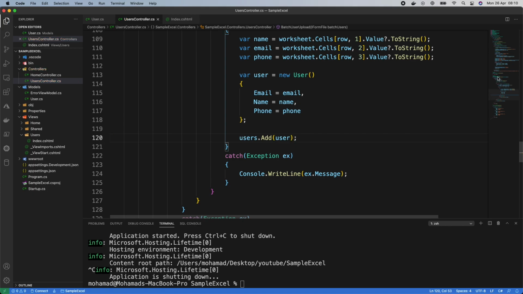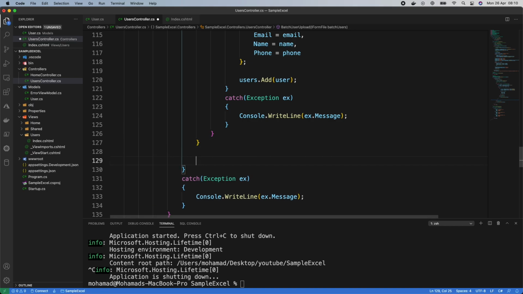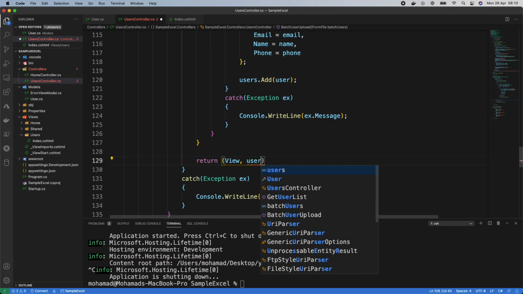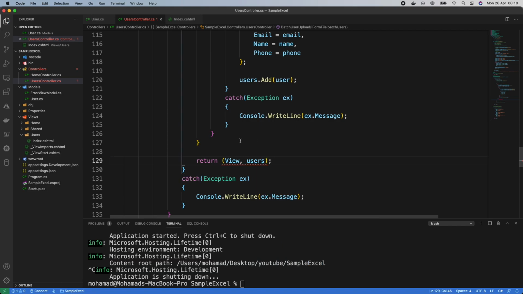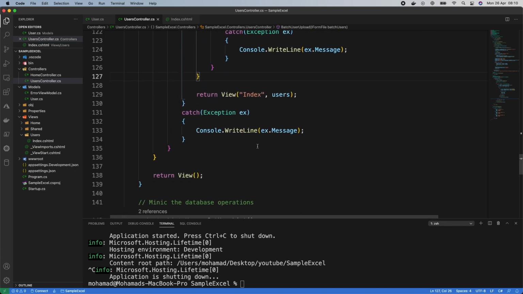Perfect. So once we have done that, all we need to do right now is utilize the index view. So we're going to put return View, and basically we're just going to pass the user list, because it already is going to take a list of users. View, and here is going to be basically Index. Great. I think this is it.